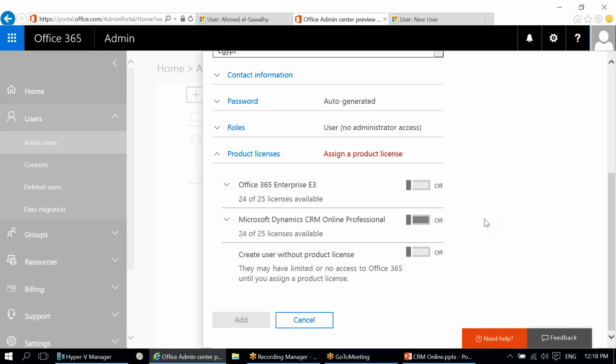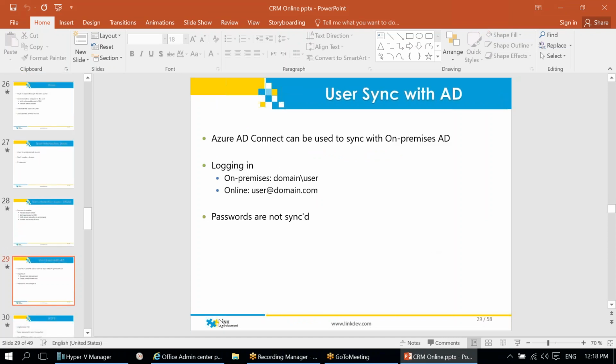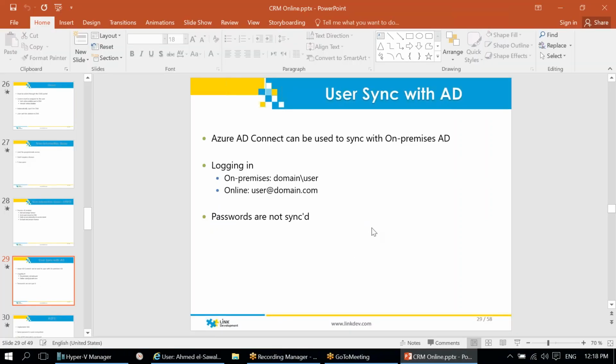After you change him to non-interactive, go back to the portal and remove the license from his record. This way, he won't be deactivated from CRM and he won't be removed. He will be able to access CRM, but using the SDK. He won't be able to actually log in and use the interface. No, he has to use code to be able to access CRM.